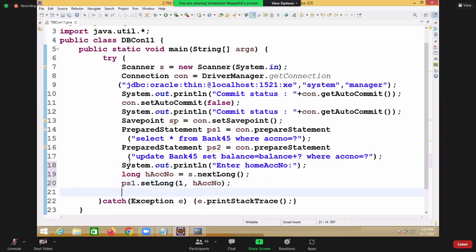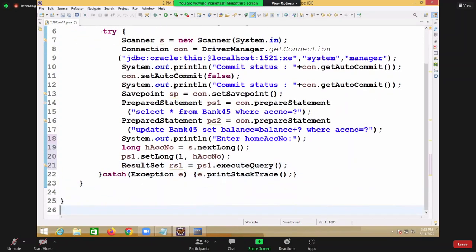So where am I setting it now? Sir, I entered 6123456, and now I am setting it here. So: select star from bank45 where account number is equal to 6123456. The query is correct, no? So the result set: ResultSet rs1 = ps1.executeQuery(). Say how many records are available in the result set now?